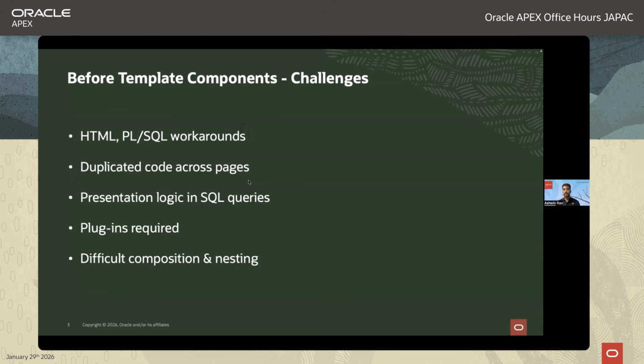So you would end up having messy code, difficult to maintain or pretty much misorganized, right? And it would also open a possibility for security vulnerabilities as well. For example, XSS, cross-site scripting, if you're not escaping the HTML properly, right? So there is an issue there.